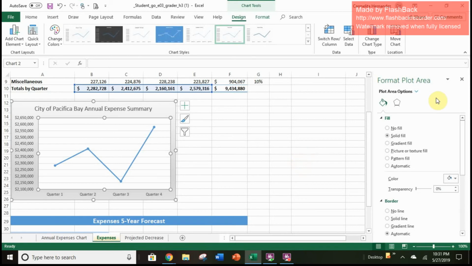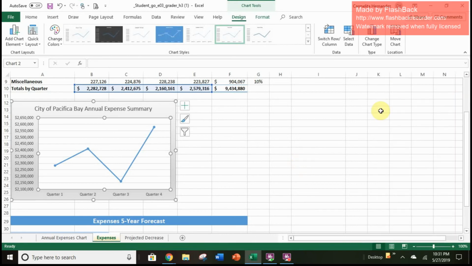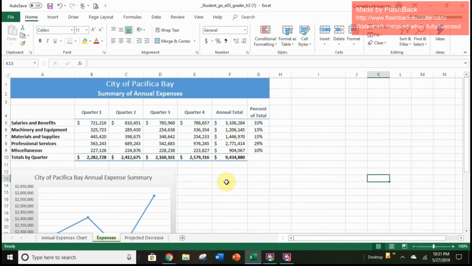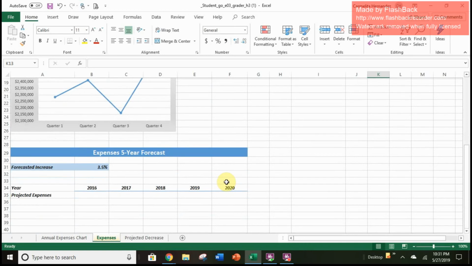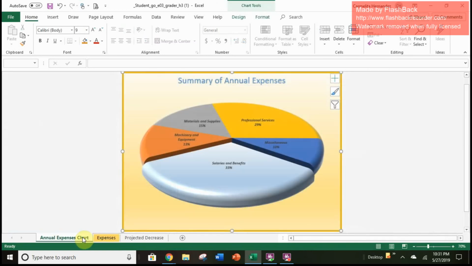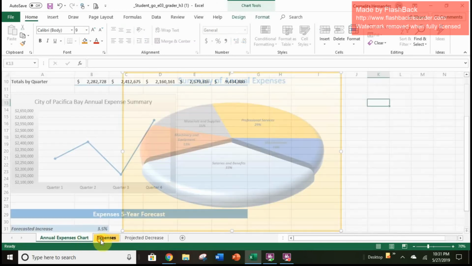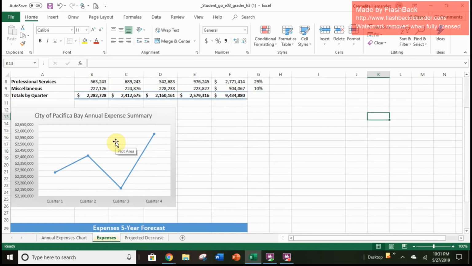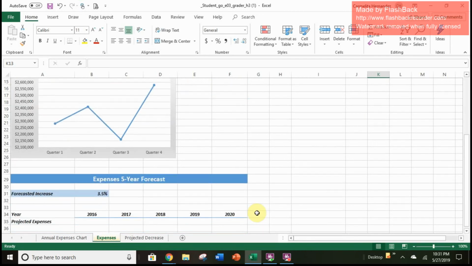That is it for step 12. So we can X out of that, click anywhere on our worksheet so we're not having the chart highlighted anymore. We're about to start step 13, but for now we have this sheet right here with our pie chart, and for expenses we have our annual total, total for quarters, percentages, and we made this nice little line chart here. We made it blue, made the inside white.